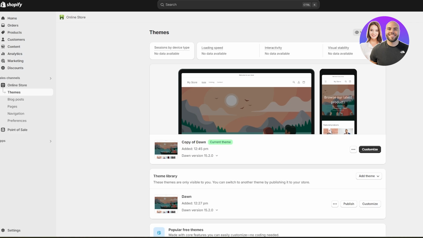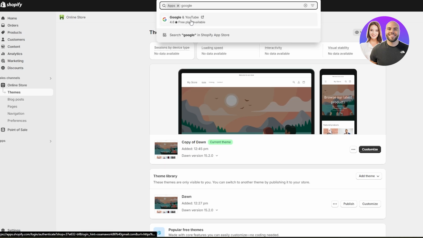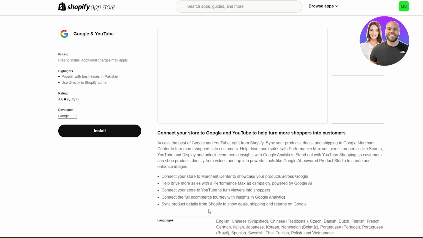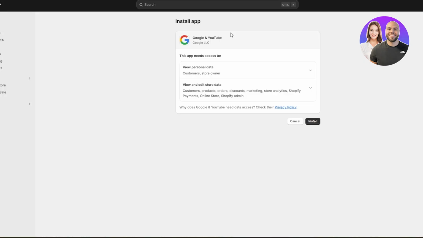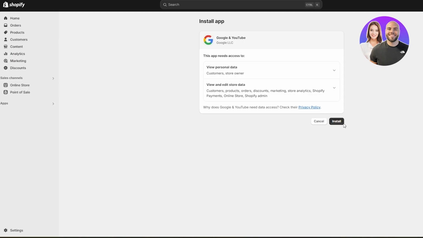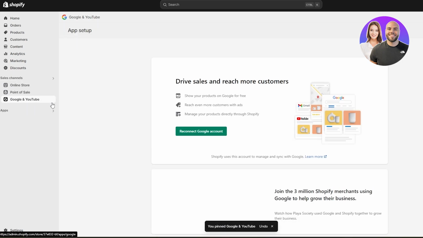But the easier method is to go back into your Shopify store and go into apps right here. And here, just simply search for Google. Google and YouTube will pop up, and then open it up. Wait for a second. It's going to open up the App Store, and then just simply install this application right here. And once you're over here, just simply install the app by clicking on the install button. Give it a couple of seconds. It's going to install and pop up and show you that it is installed. Here we go. You can see the application right here. I'm going to pin it just so that I can see it.